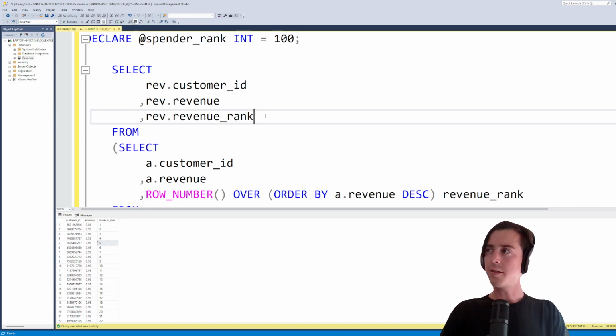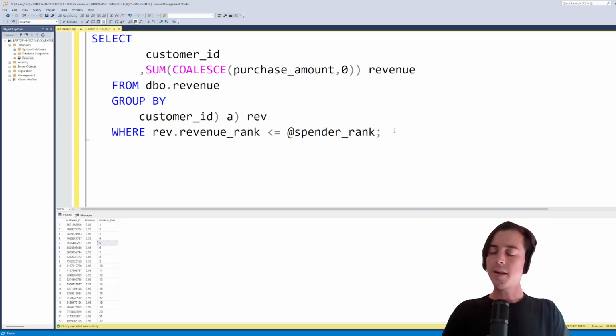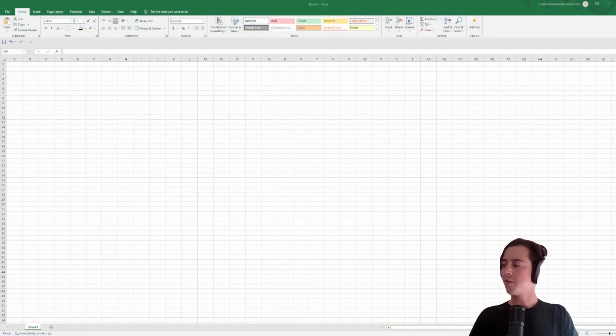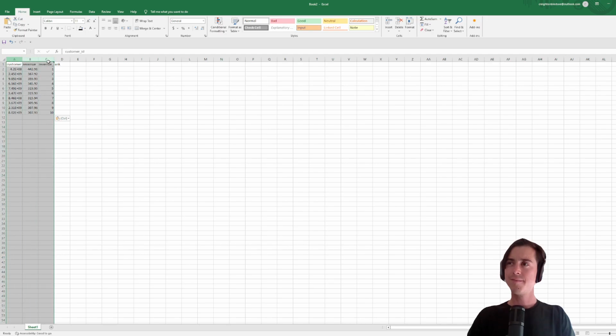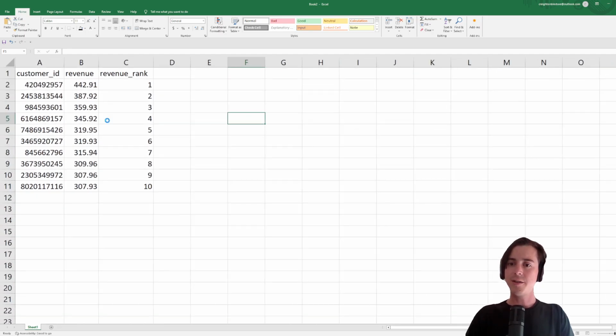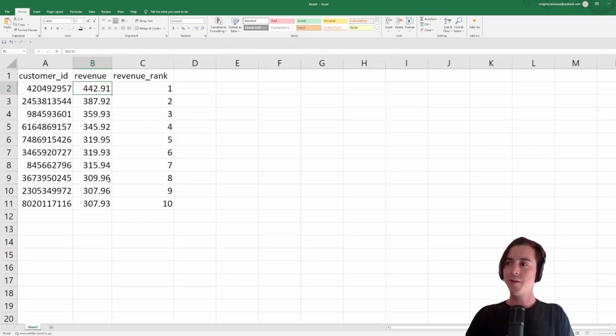And then let's go ahead and change this up here from 100 to 10. And again, by making those changes, we're returning the top 10 best customers based on revenue. And here they are. So you can copy this, and then you can move that over to Excel as you please, and then manipulate the data as you wish. Here it is, our 442, and then our 10th best spender at 307.